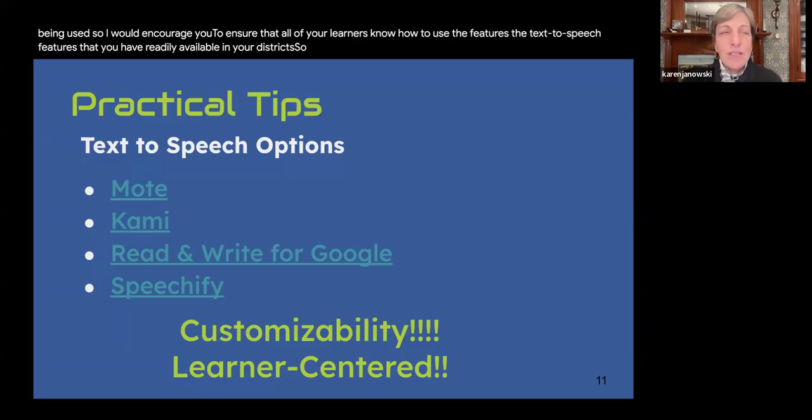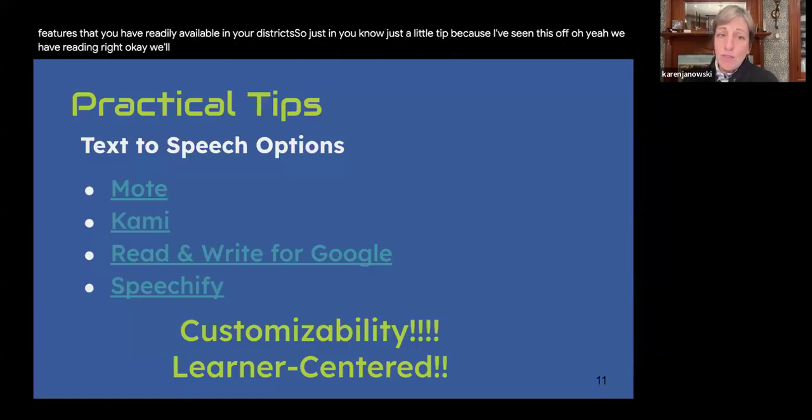So just a little tip because I've seen this off. Oh yeah, we have Read and Write. Okay, well, do your students know how to use it? So ensure that they do.